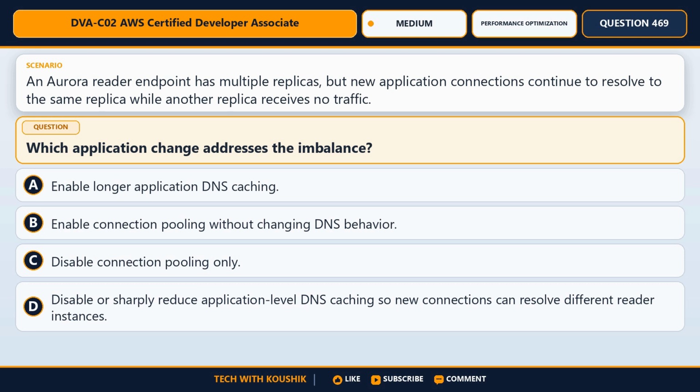Option A, enable longer application DNS caching. Option B, enable connection pooling without changing DNS behavior. Option C, disable connection pooling only. Option D, disable or sharply reduce application level DNS caching so new connections can resolve different reader instances.